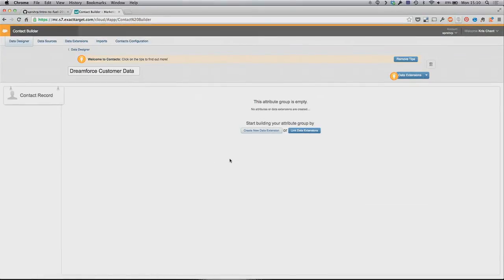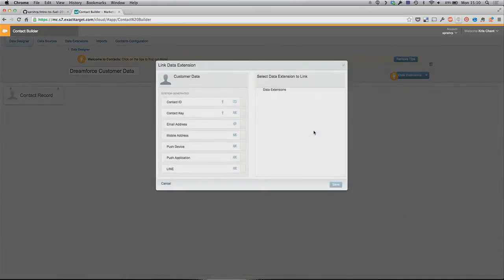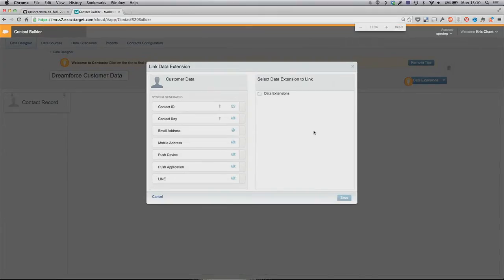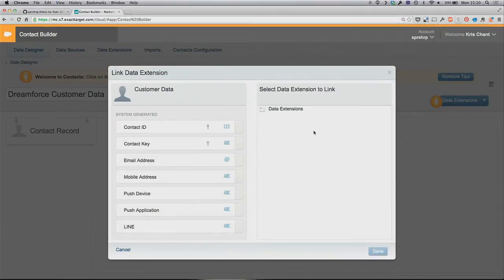So again, we are linking our customer data model to our data extension. Since I've already created that via the SDK, I'm just going to go ahead and click Link Data Extension. Can you guys see this, or would it help if I magnify the screen a little bit? Magnify? OK. All righty, great.